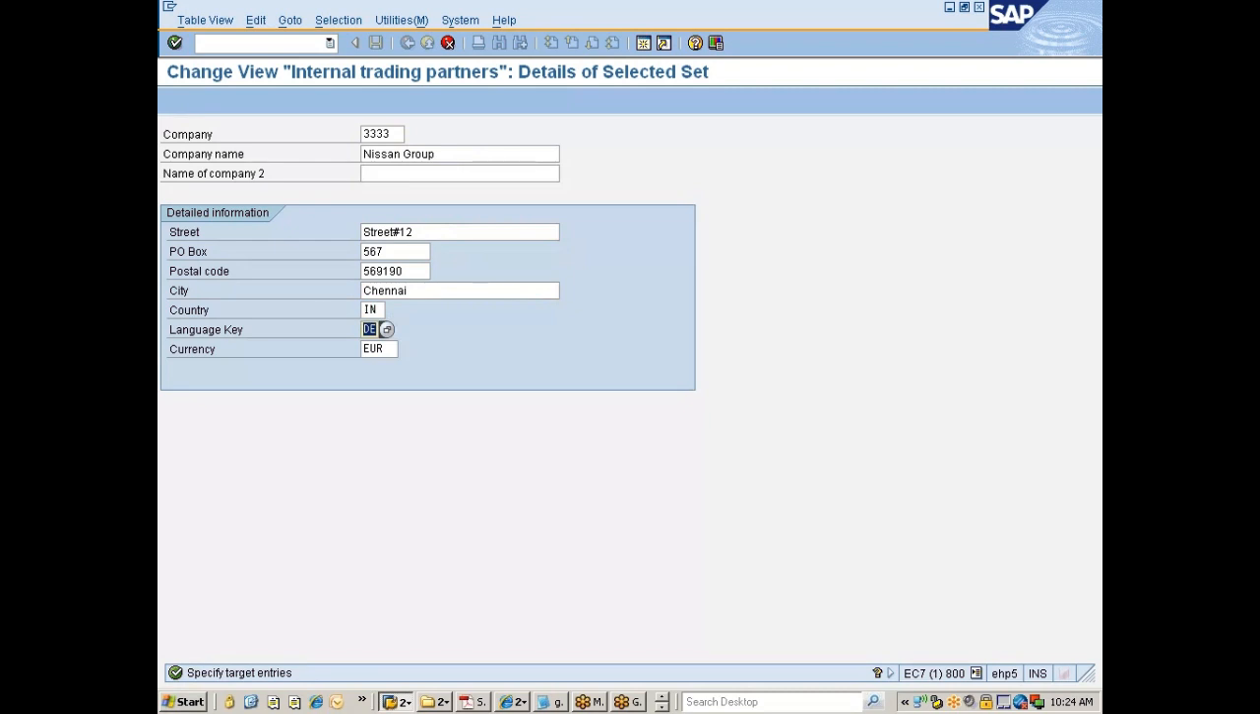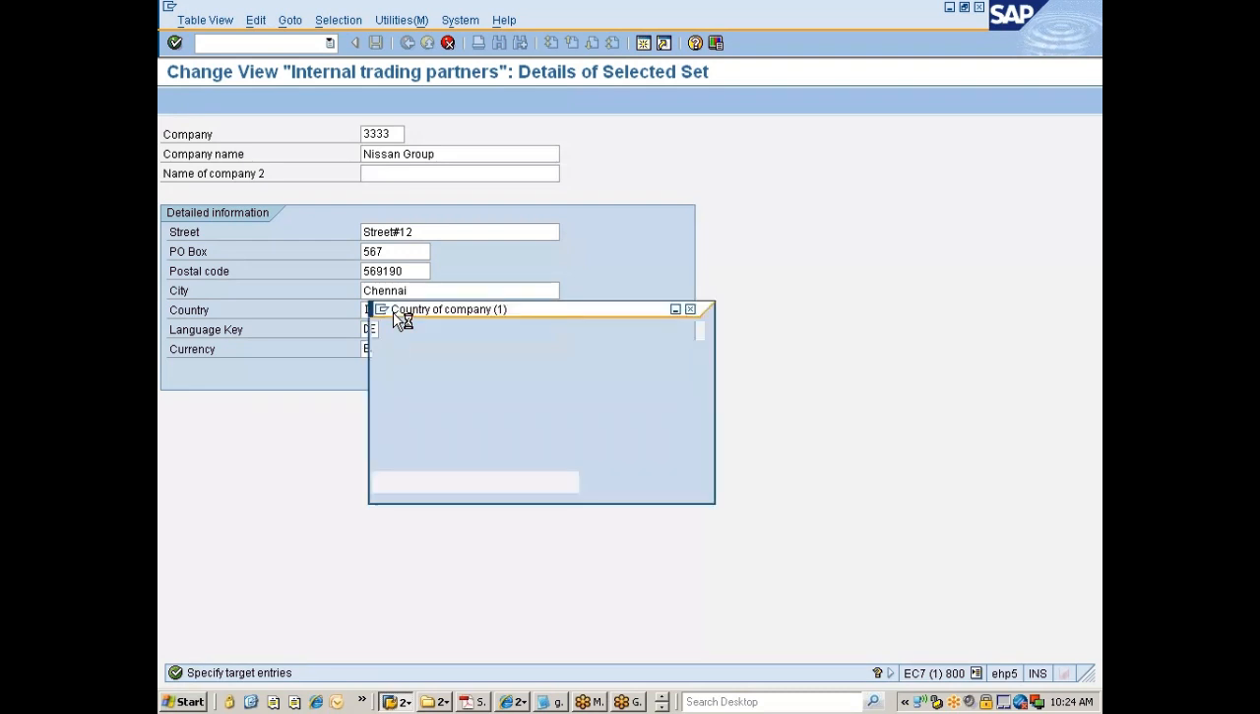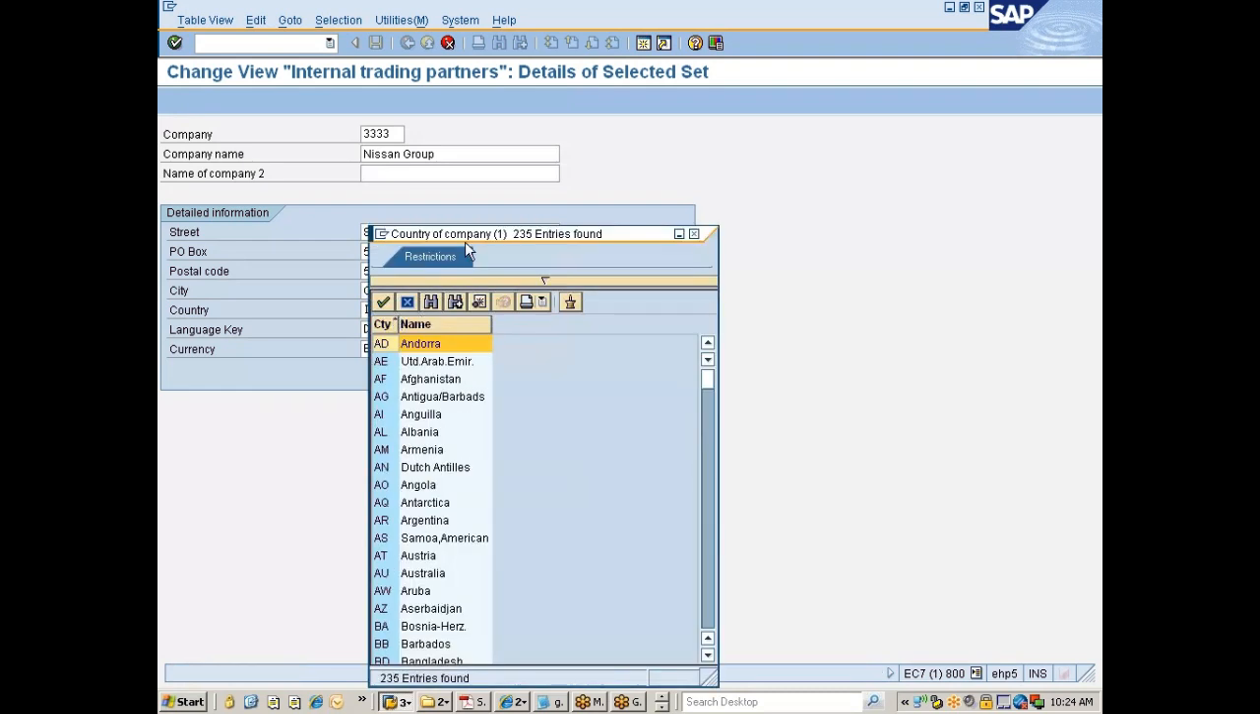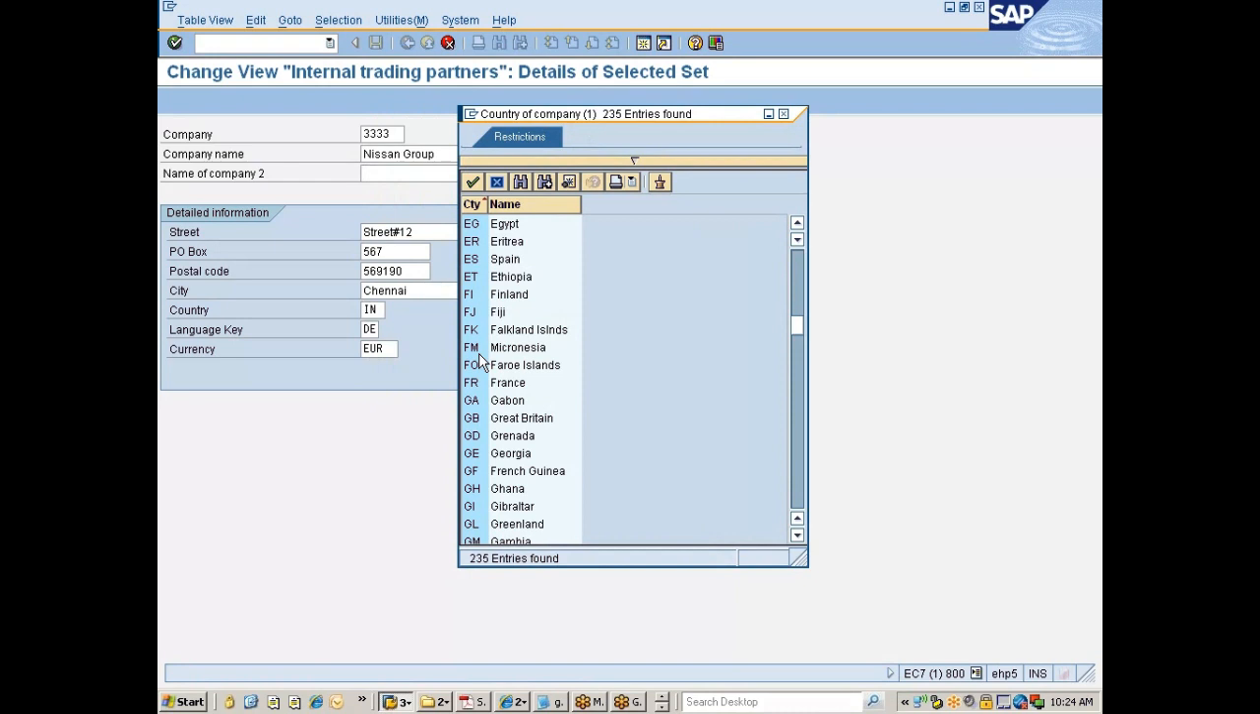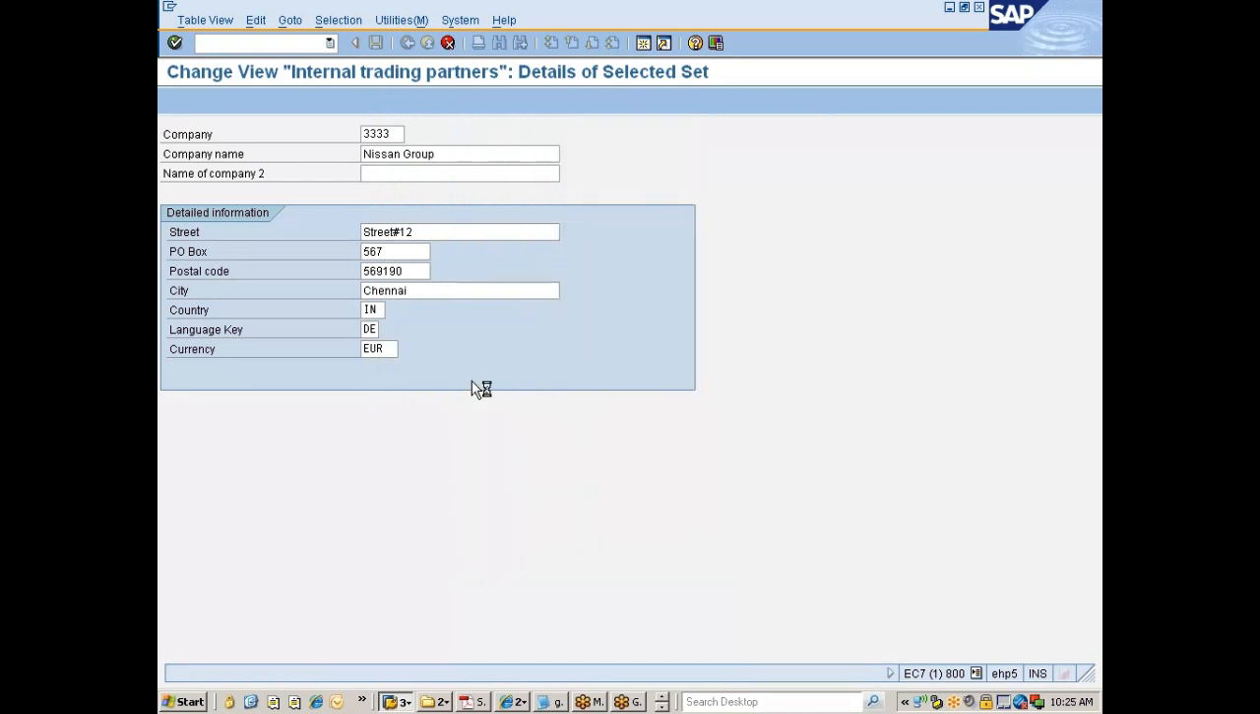IN stands for India. Or if you have any doubts, you see here this small icon against each of the field. This is called search help. You click on this so that it will give you a list of eligible or available values for that particular field. In this case, I am looking for country. So IN, India, something like this, and then language key, English.